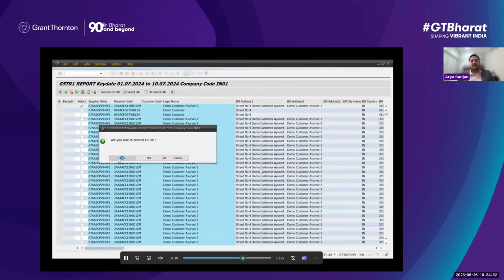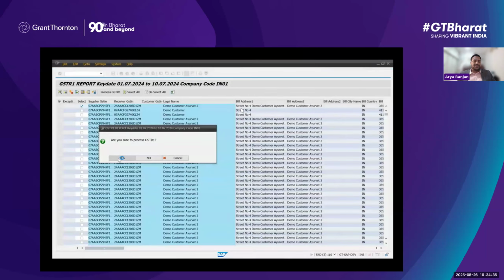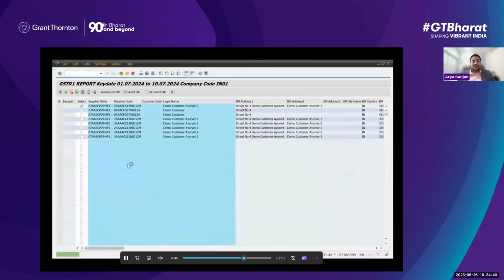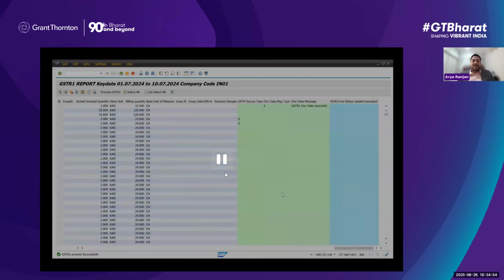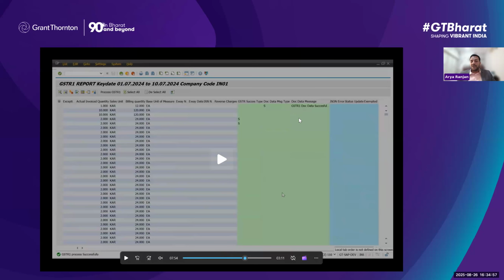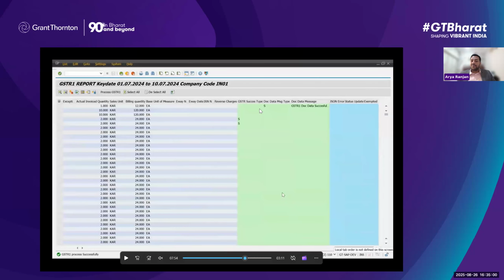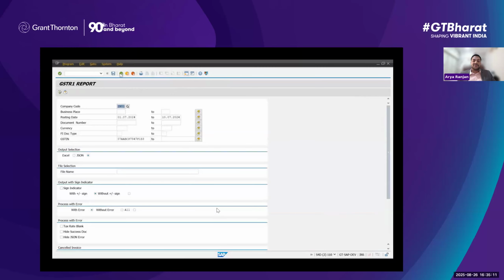So the validation has been there. Once we have processed the GST R1 data, it is going to hit the GTaxPro system. Here you can see at the bottom that the GST R1 is processed successfully. Once the message is received, that means the data has been sent and received by the GTaxPro portal. Here also we have given an option where the user can be notified that this document is successfully posted and the GST R1 document successfully sent there. So this information is given so that the user will be notified that this data has been successfully sent.